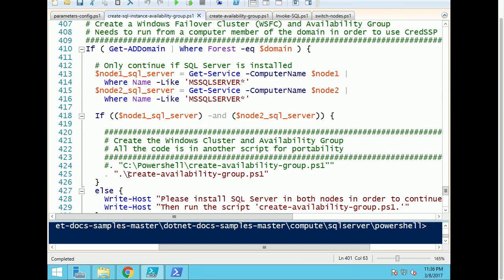This is the point where we decided to put the logic in a third file, which is the third file that I'm going to show in a moment. It's called create availability group.ps1. Why did we put that one in a different file? If you're bringing your own license, you will not have SQL Server pre-installed. You will have to install it yourself.